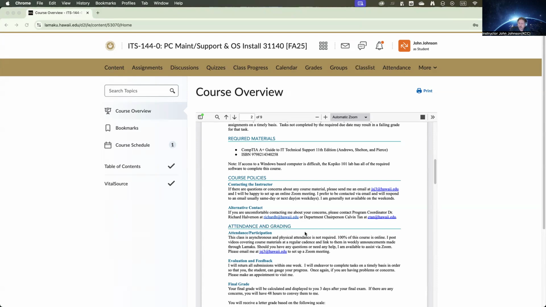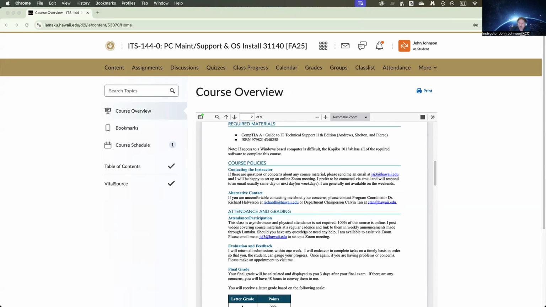The attendance and grading: this is online, asynchronous. There is no attendance. I'm not keeping track of anything here. We can see students and their participation, everything. We have ways of measuring some of that, but there's nothing in there that I'm going to be following, because your grades are going to be given according to a composition that I'll show you in just a second.